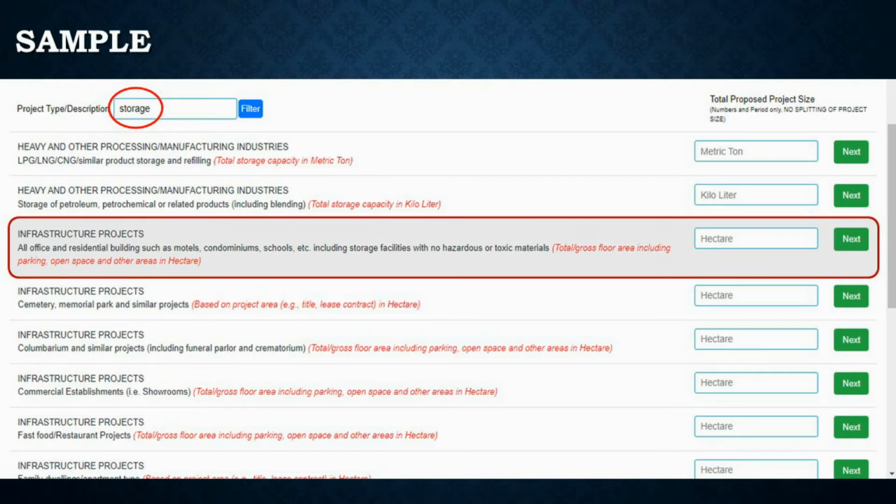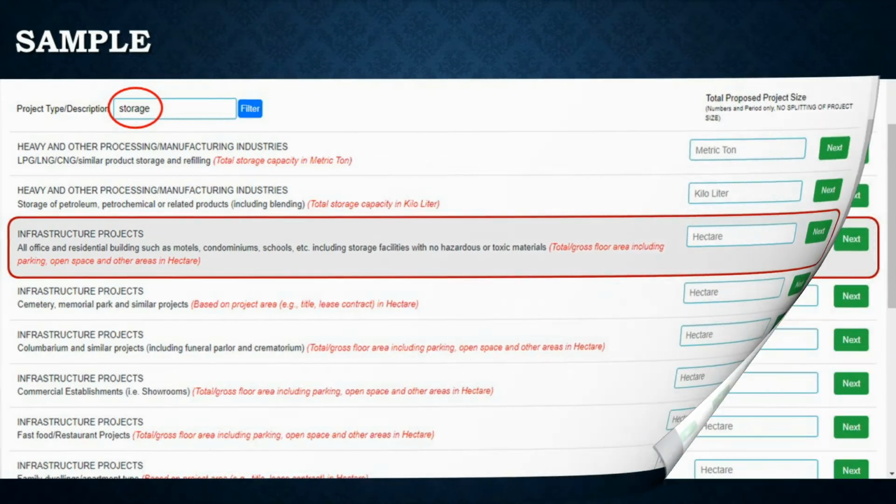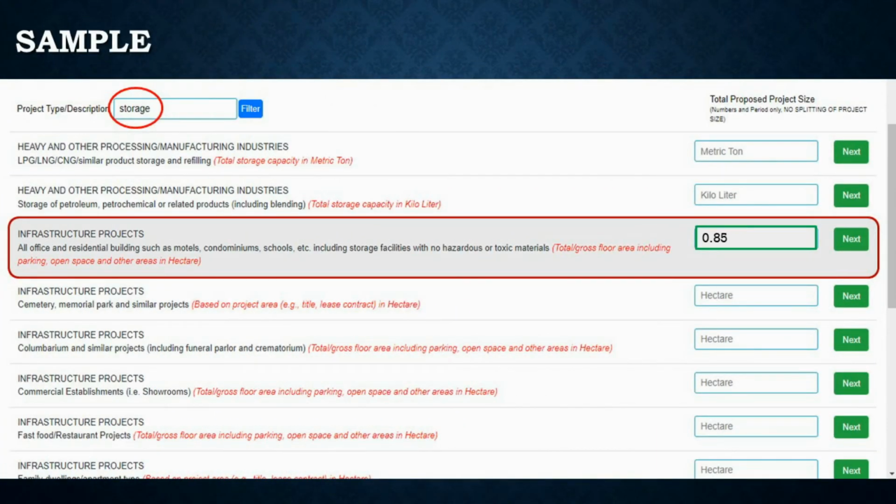You will see that there are lots of infrastructure projects that appeared. Make sure that you select the appropriate description of your project. I selected the first one since my project has no hazardous and toxic materials. Afterwards, key in the capacity of your project. In our example, the total area of the storage or warehouse is 8,500 square meters. Just convert that to hectares so that would be 0.85 hectares. Then, click Next.